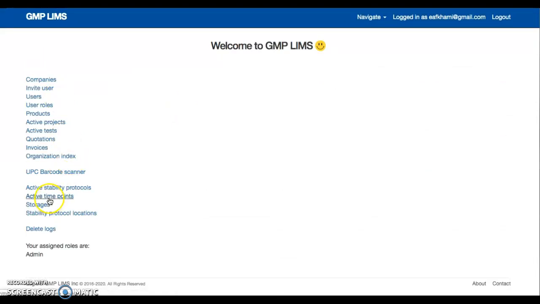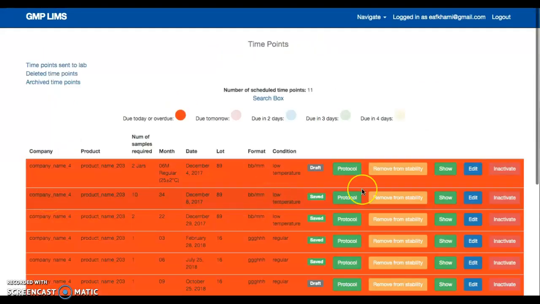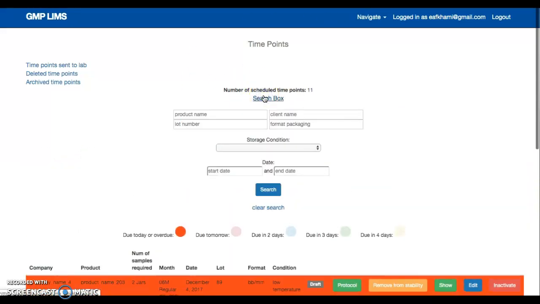And then once it's time for a time point to go to the lab, you can remove it from the stability index and it will go into the lab. This is the time point index. You can again search.